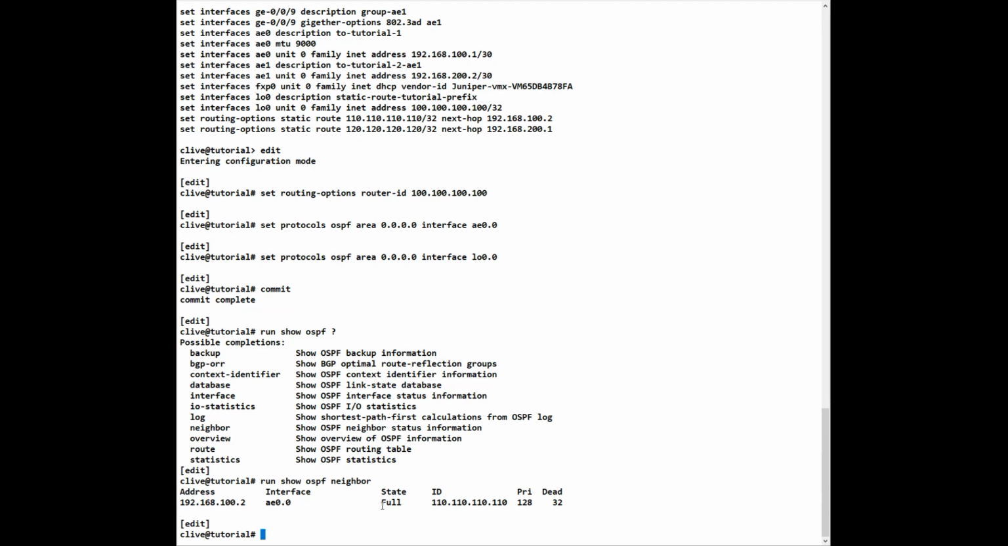And we're in a full state. So we can see this here. Okay, and this is the dead timers, as we said before. So now what we'll do is we'll go back to the presentation where we will have a look at and break down the OSPF packets within Wireshark.